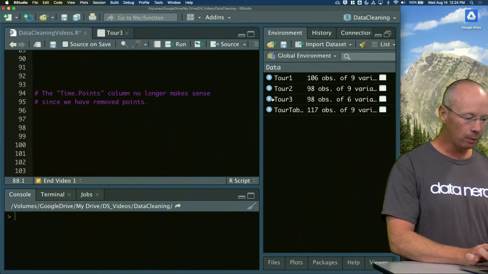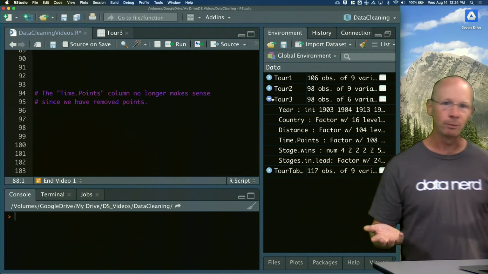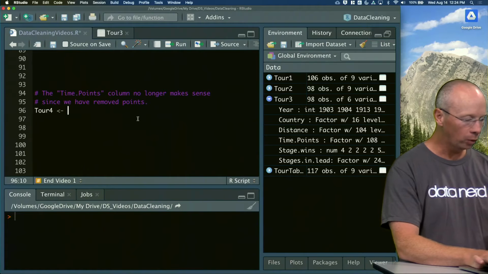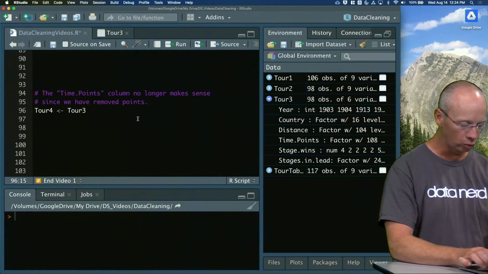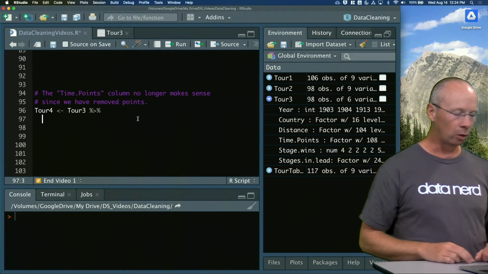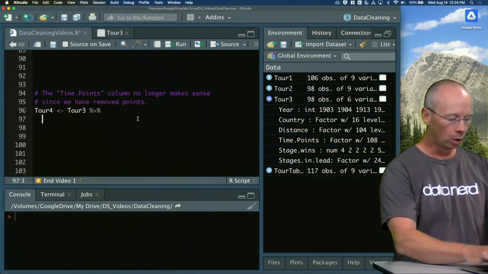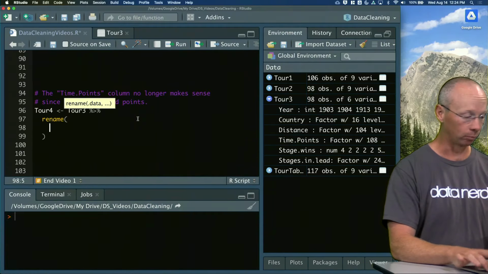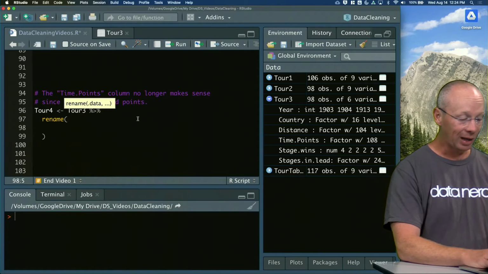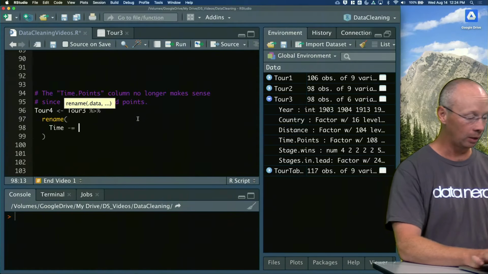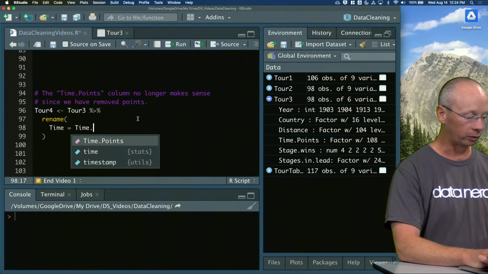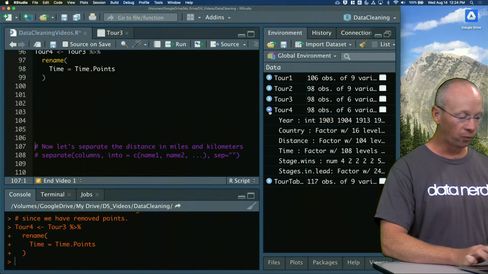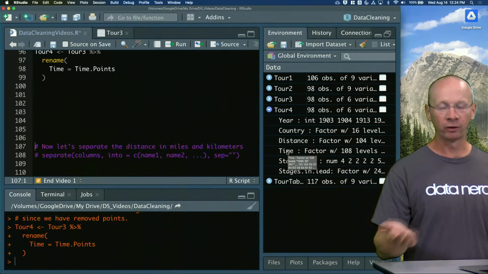Next, the time points column doesn't really make sense as a name because we removed all the points. So what we're going to do, again, so I don't overwrite anything that's old, I'm going to give it a new data frame name. I'm going to take the old data frame, pipe it into what's called the rename command, because we're doing a rename. That should seem pretty obvious. Time points is no longer relevant, so I'm just going to say time equals time dot points. Okay, if I run that, now 2 or 4, notice it says time. That's a pretty easy one.